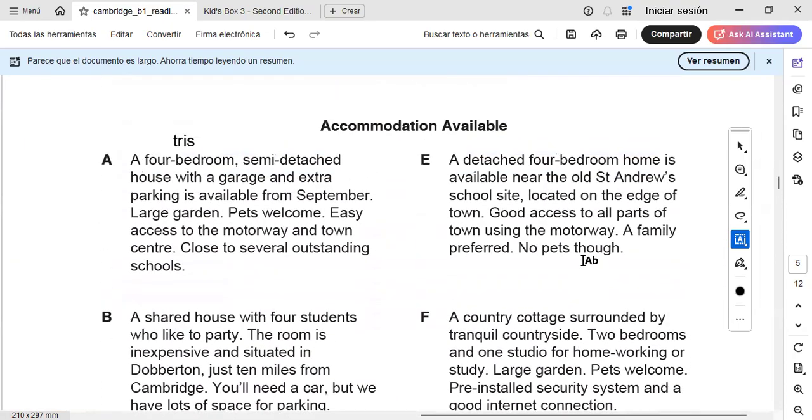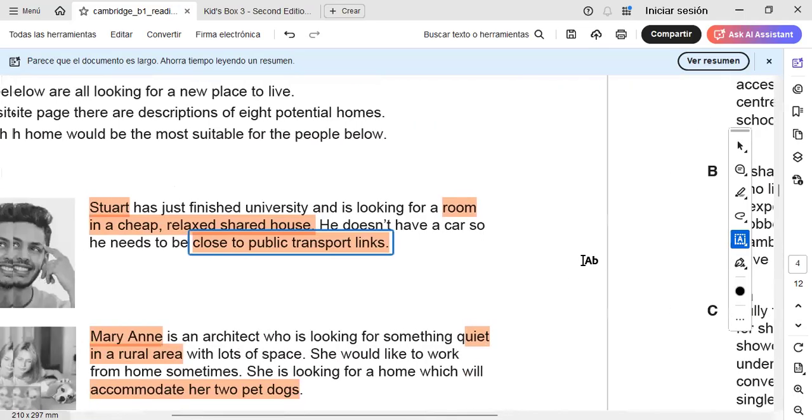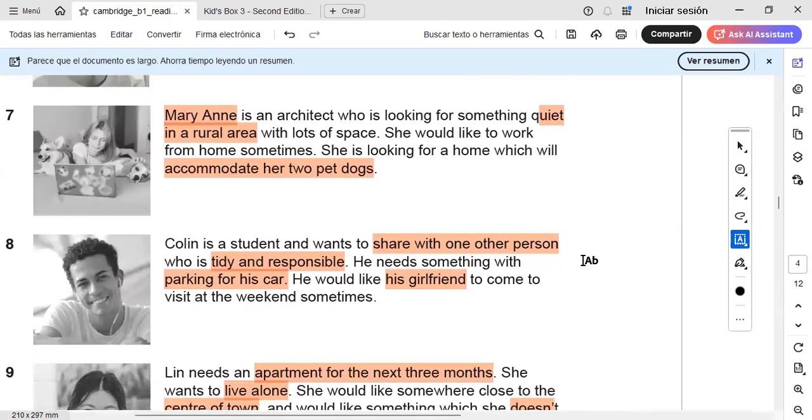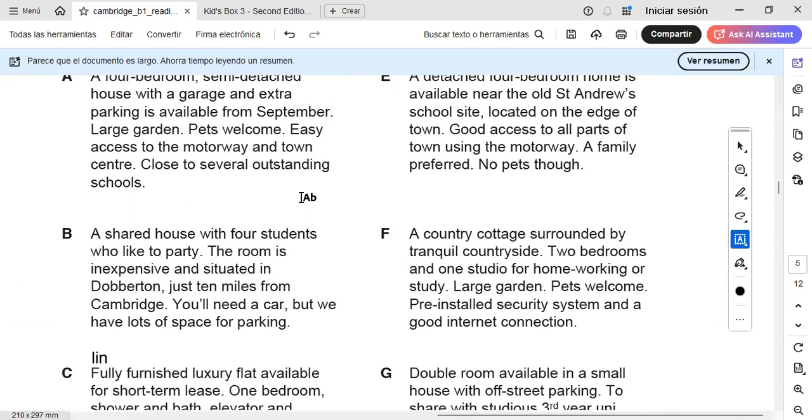Okay, next one. Letter E, please. A detached four-bedroom home is available near the old St. Andrews School site, located on the edge of town. Good access to all parts of town using the motorway. A family preferred, no pets though. So let's check. Stuart, we already used Stuart, so it's missing. Marian and Colin, right? So let's check Marian and Colin. Marian has two pets, so we can give this to Marian. And Colin, it says share with another person, so no, it is not. No.